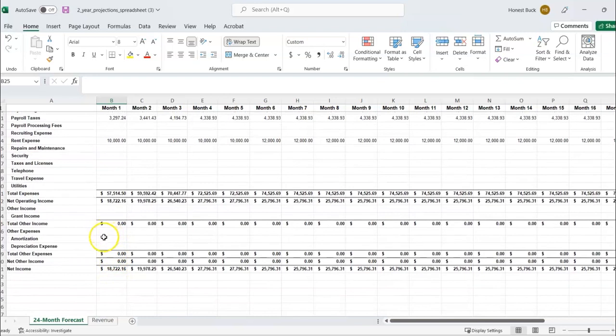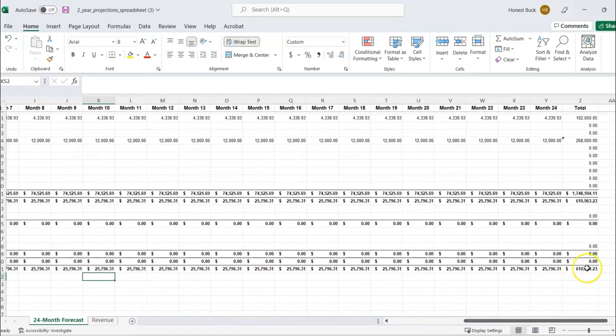And here you will see that we get down to the net of our income, so our revenue less our expenses. So for this month, if all things stay as we have it in our forecast, we would expect our profitability to be about $18,722. You can see that comes across all the way with a total at the end for those 2 years. Thank you.